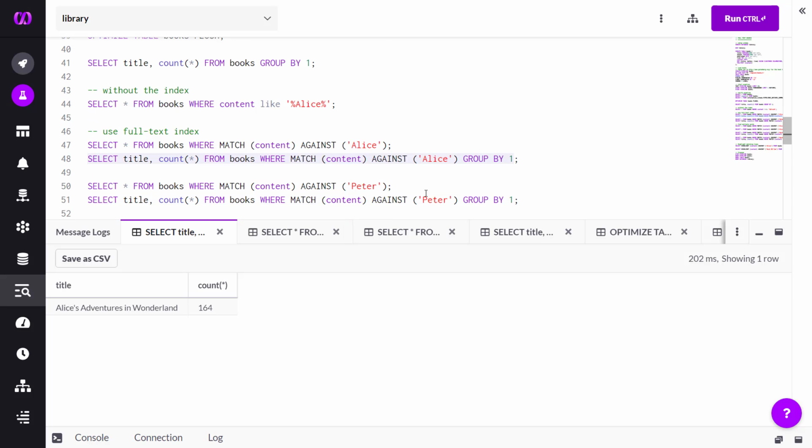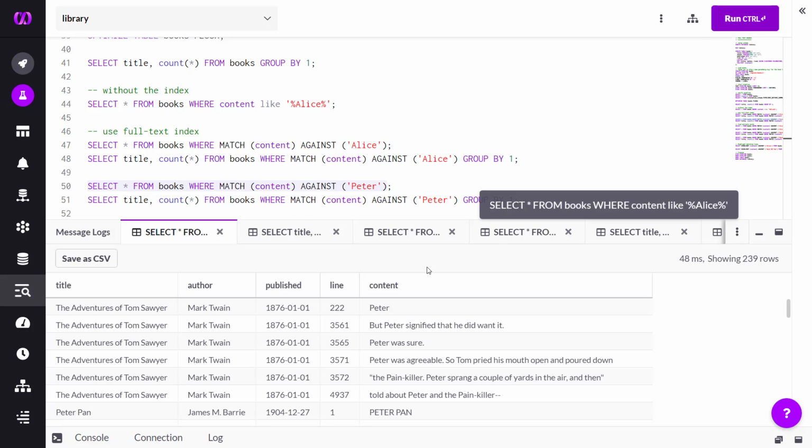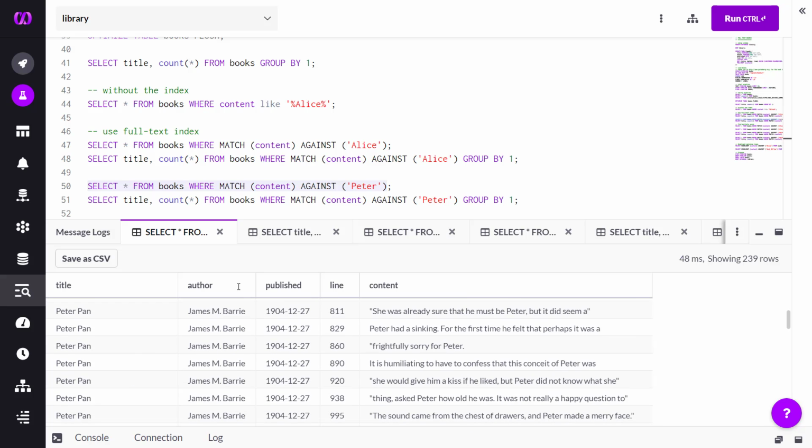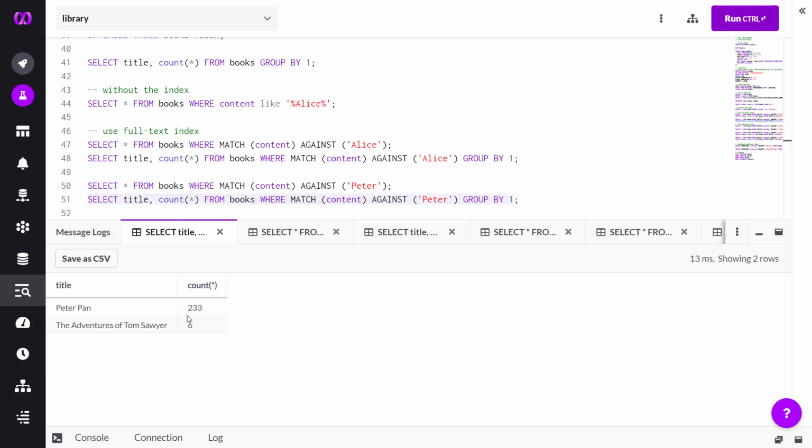That's pretty cool. Let's look for Peter. Here's all the lines. Ooh, in The Adventures of Tom Sawyer, we have Peter. In Peter Pan, we have a whole lot of Peter. Let's do that query again to take a look at the books and lines. Yep, 233 lines in Peter Pan and 6 lines in Tom Sawyer that have the name Peter.